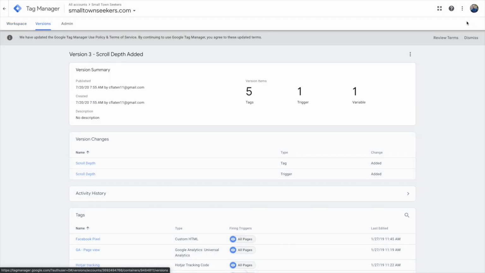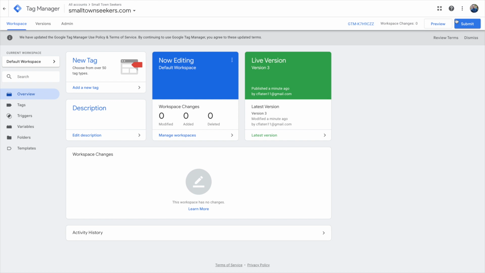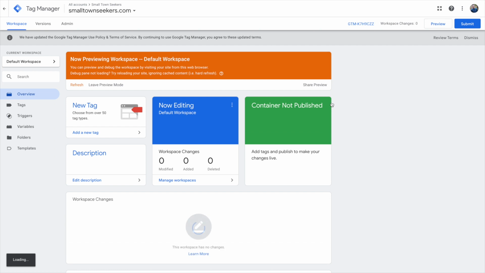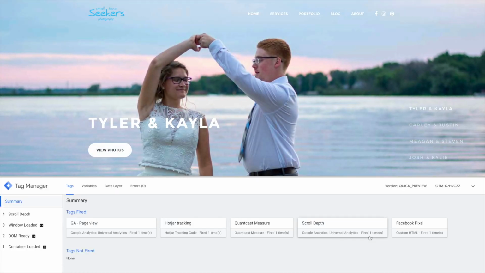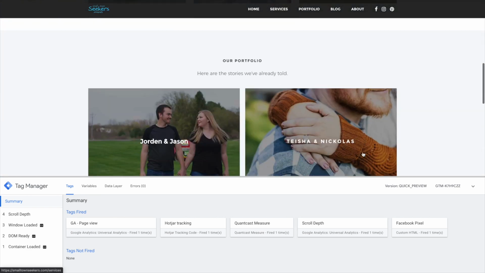We can go out to the web page and view that it's actually working. We're going to go to preview, which is next to the submit button in the top right hand corner. It's going to come back with this orange box that says you're now previewing. You can go out to your website and a box at the very bottom will be showing what tags have fired or have been activated on this particular page. In my case, all 5 of my tags have been activated.